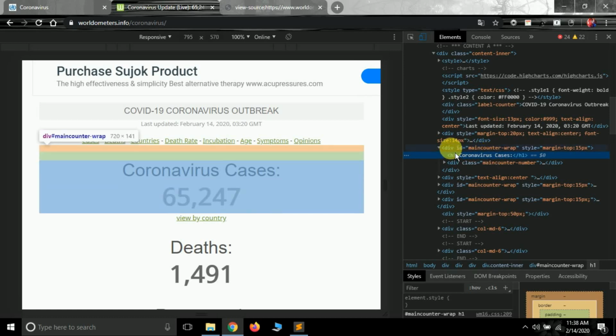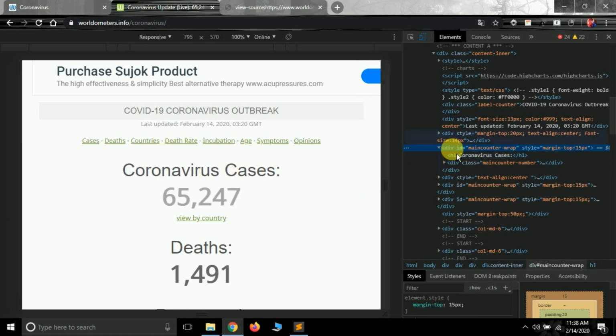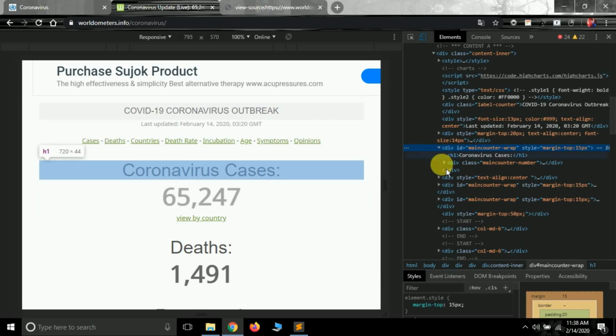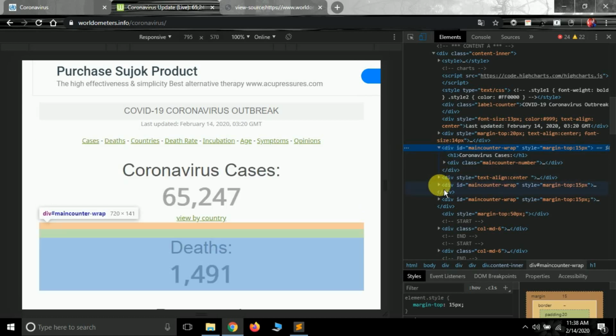Also, above it we have a div. You can think of a div like a block. When I press on the div, something gets highlighted. Let me go here, and you can see on the left side the coronavirus cases number, 64,247, gets highlighted. So we have to simply extract the data of this div. You can think of a div like a block. We have to extract the data of the div, and when I go to the next div, it highlights the deaths and 14091.